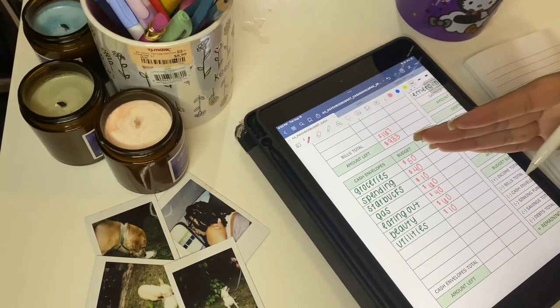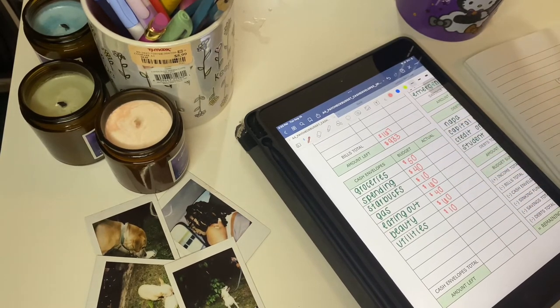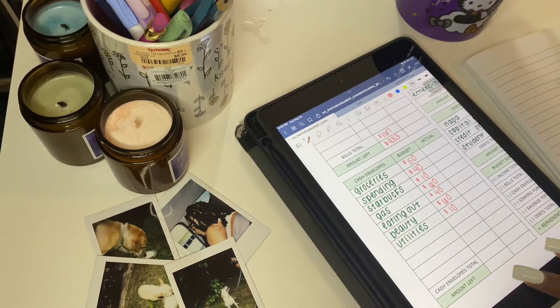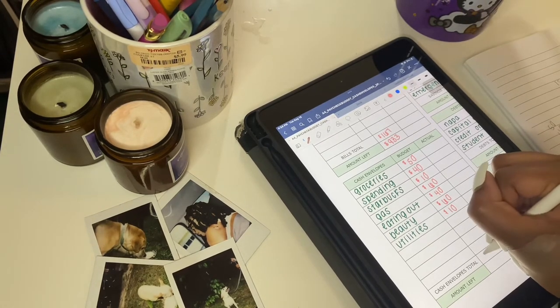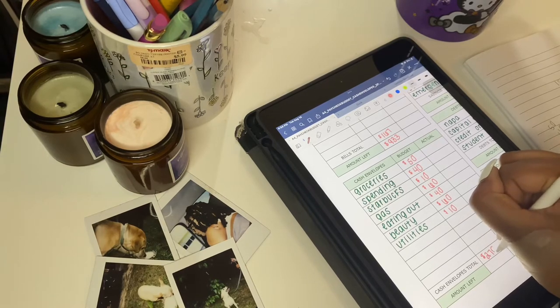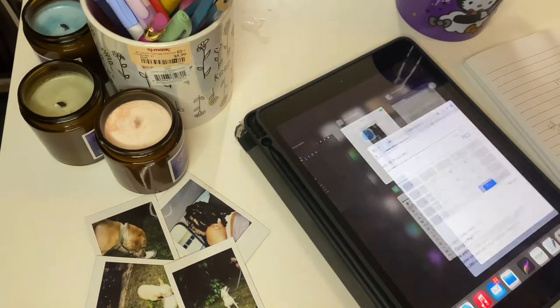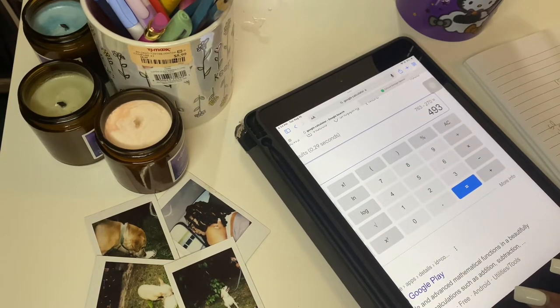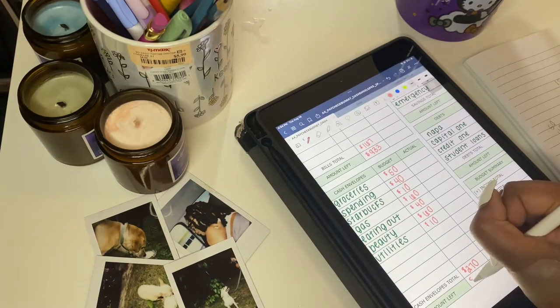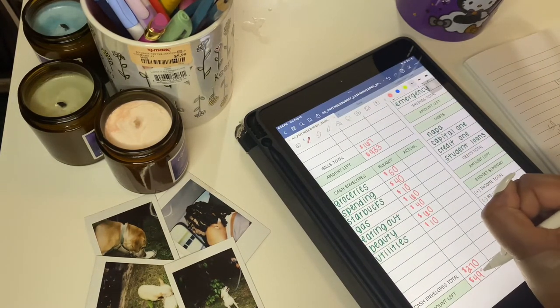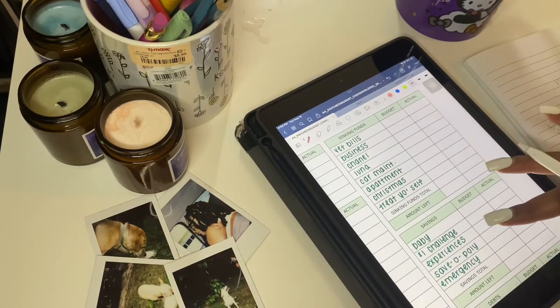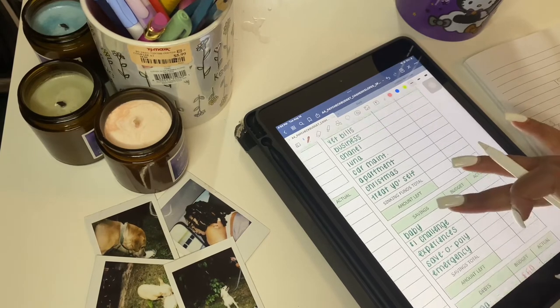And then for utilities, I always give 10. Utilities, I just say stuff like buying washing powders, anything we need around the house, washing powders, toilet paper, stuff like that. So we're gonna add all that up. 270. So we're gonna subtract that. 493.